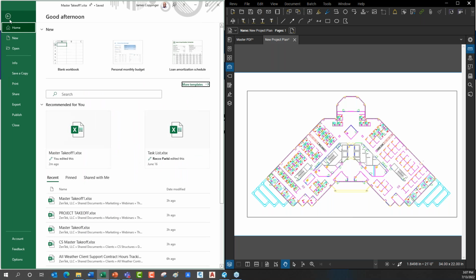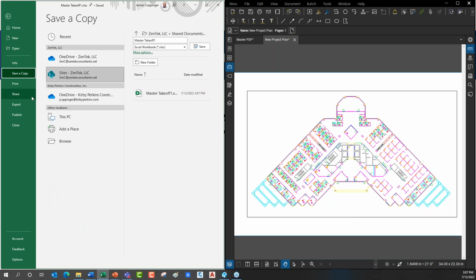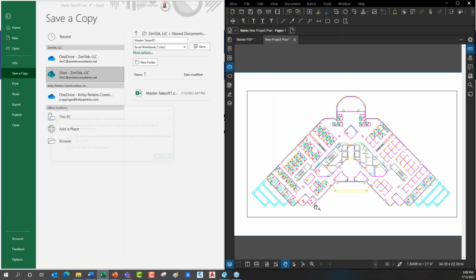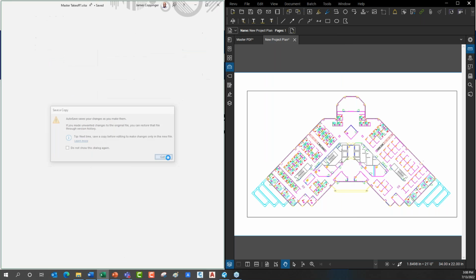I'm just going to do file and save a copy. And you can go ahead and browse that out to wherever you need to put it. I'm just going to put it in my example class here today. And I'm going to call this, I'll make caps lock here, project takeoff. Instead of the master, I'm just making a copy of that master, saving it to the project, and you can put your project number, name this however you want. I'm just calling it the project takeoff file. So I'm going to go ahead and let that save.